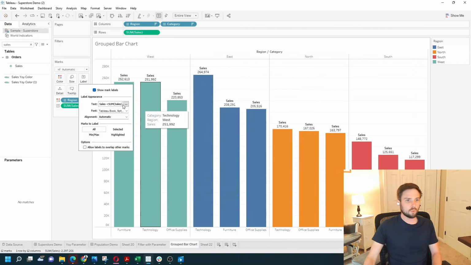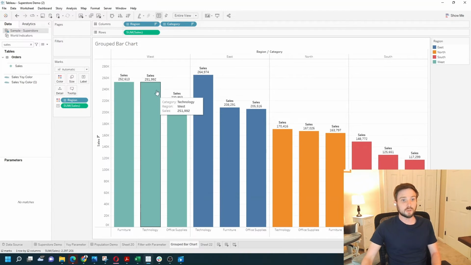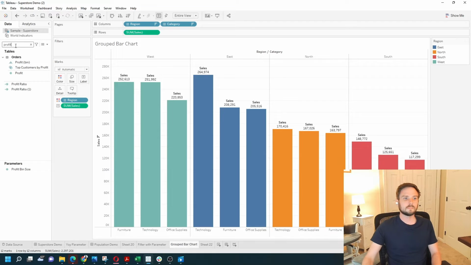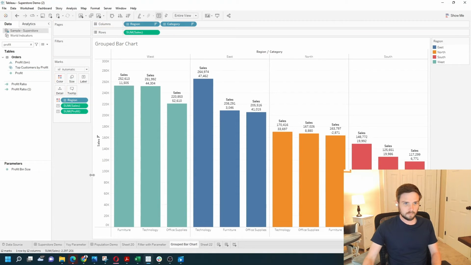I don't have to only include one measure in the label. I can include multiple if I want to. I can bring in profit, put that on the label mark as well. And I'm going to have a value for sales and a value for profit for each region and category combination.